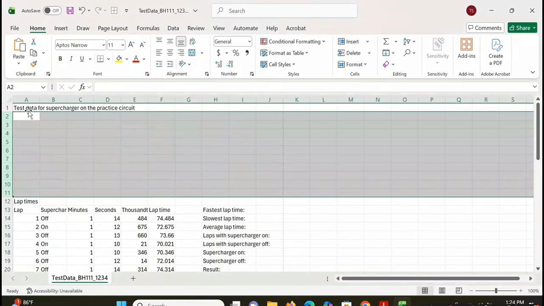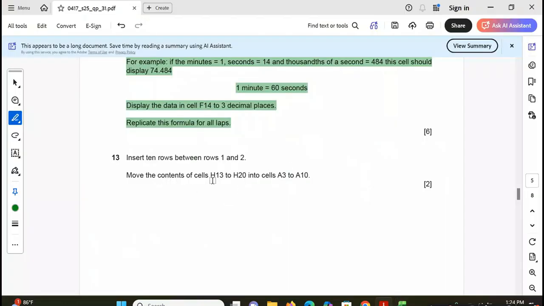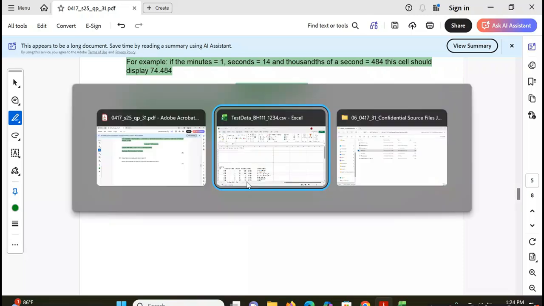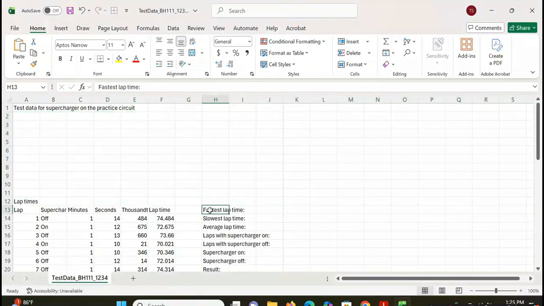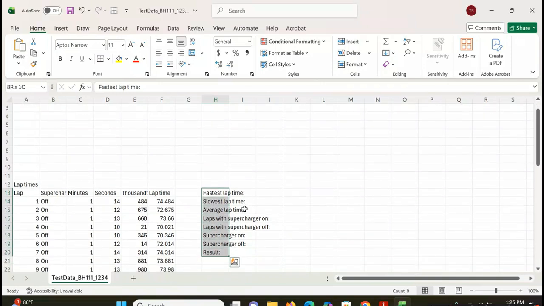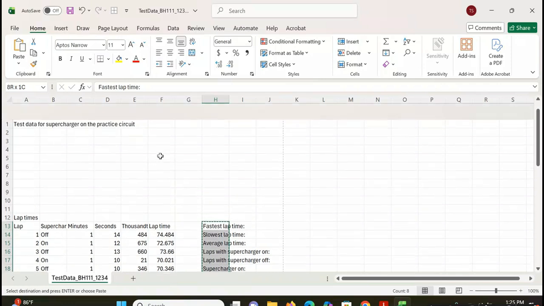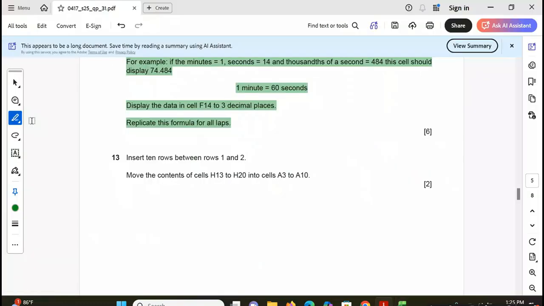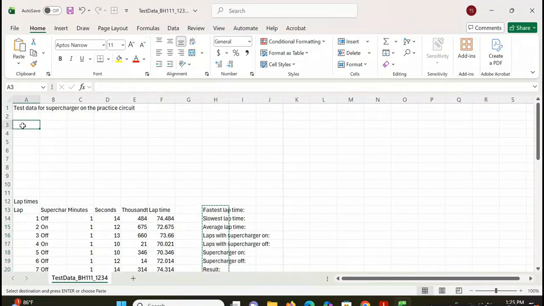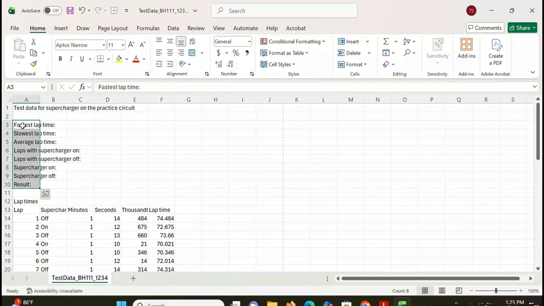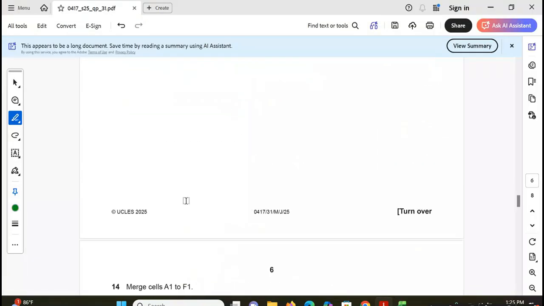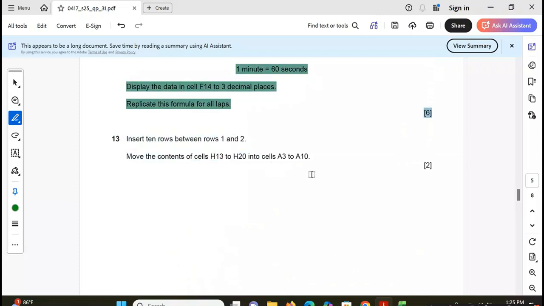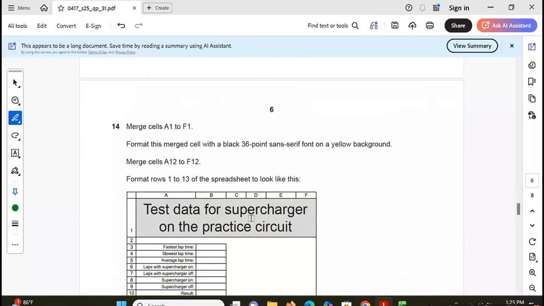Now in between 1 and 2, 10 rows are inserted, and they are asking to move the content of cells H13 to H20. So this one is H13. We have to move H13 to H20. So Control X, and move here to A3 to A10. So we have finished 13 also. Come to 14.